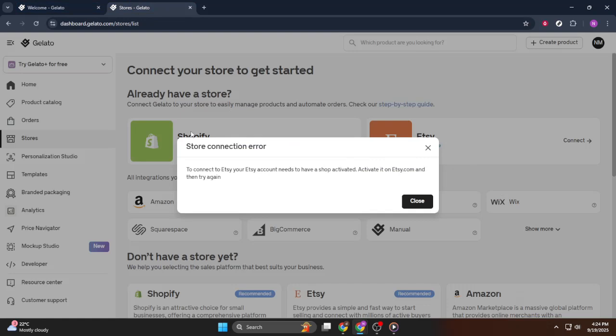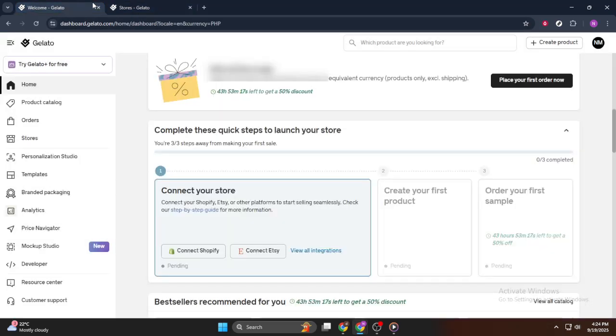By following these simple steps, you've connected your Etsy shop with Gelato, setting yourself up for streamlined operations and boosted efficiency. As you continue to explore the Gelato platform, remember that having your store data integrated paves the way for more automated processes, freeing up more of your valuable time for creative pursuits.